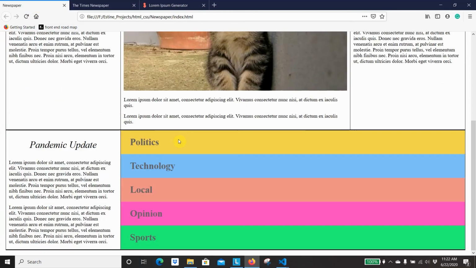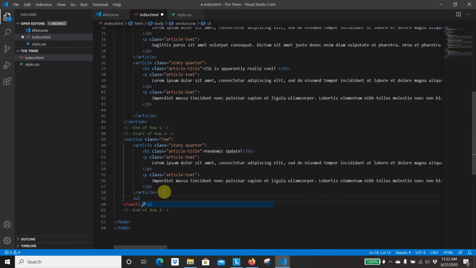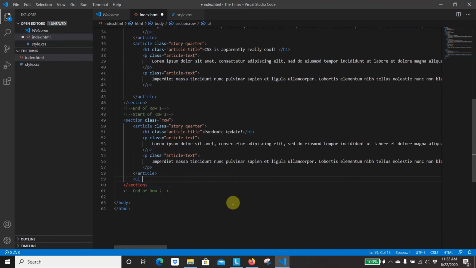For the last section, as you hover over these, the cursor changes, meaning they are hyperlinks. To create these, we need to make an unordered list with a list of links. Start with a UL tag with a class as story 3/4 and other sections.